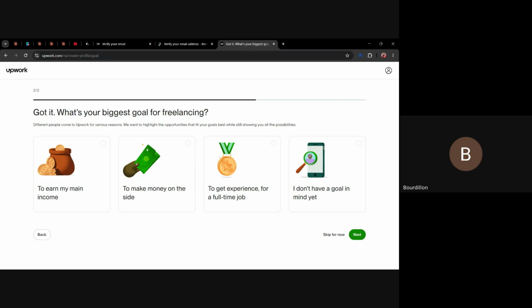So, what's your biggest goal for freelancing? What's the purpose? Is it to earn? Is it that you want it to be your main income, or your side money, something added to whatever you're doing, or to get experience for your full-time job, or you don't have any goal in mind yet? You can select any one. In this case, we are going for earning and main income. No matter what it is, you still have to split. People do more than 3 jobs.